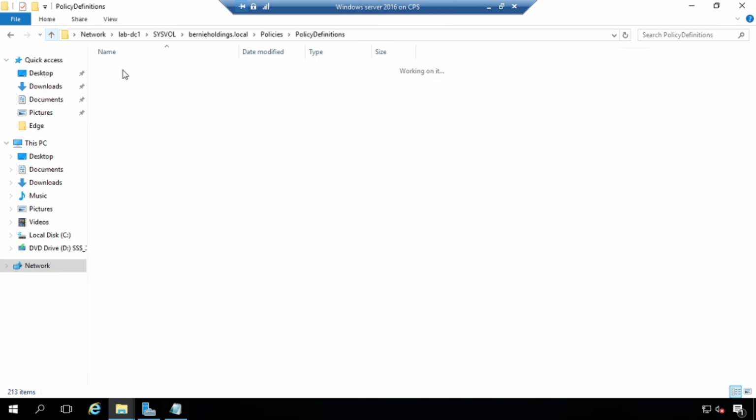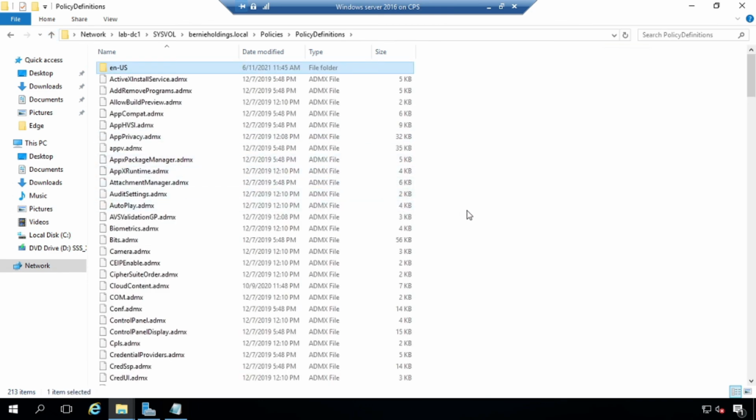So if you have a different language, you can do the same. Copy the files for your respective language and paste them respectively in Active Directory. So once that is done, we can proceed to the next step.